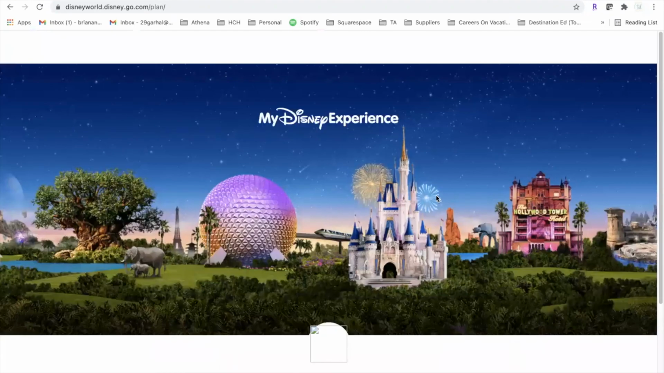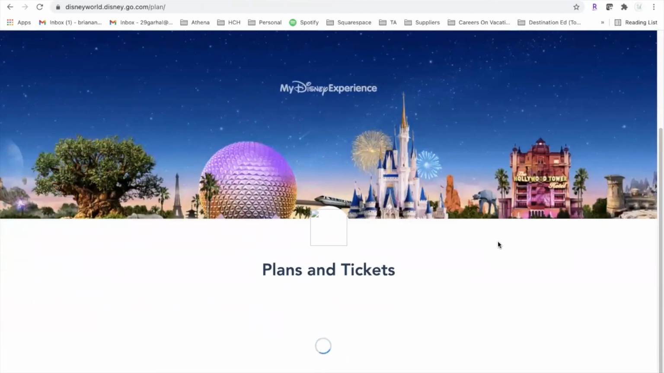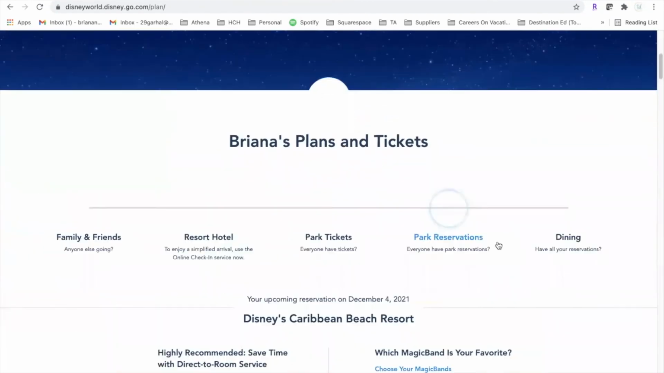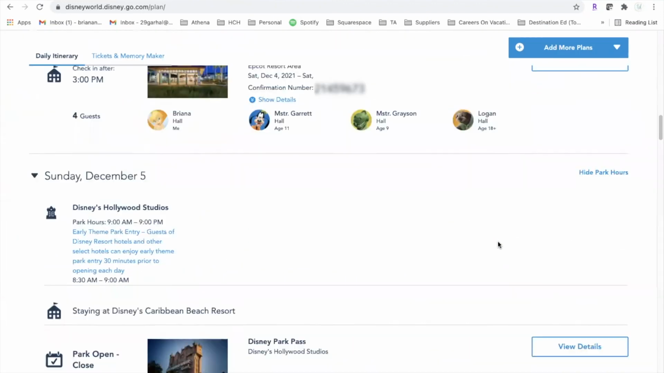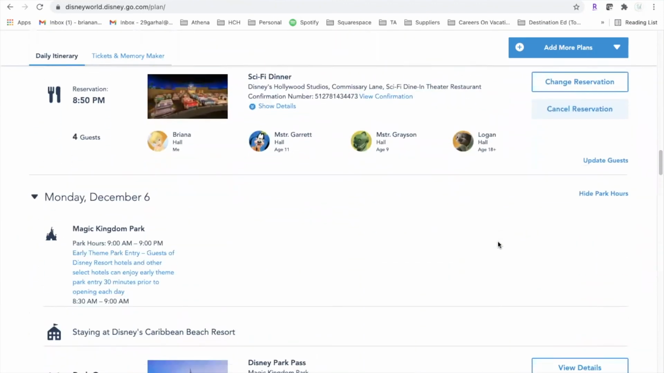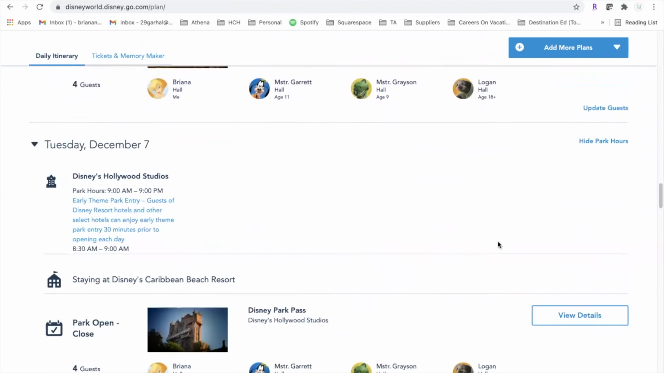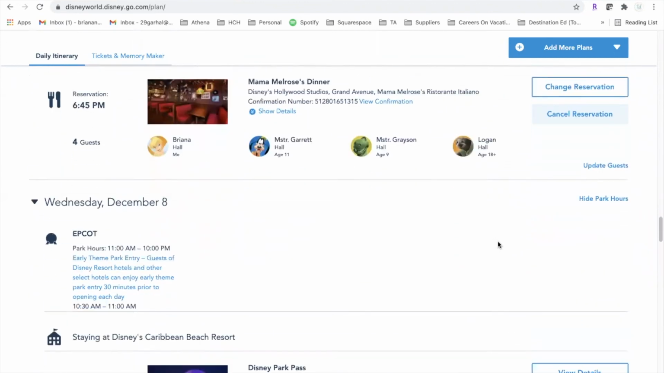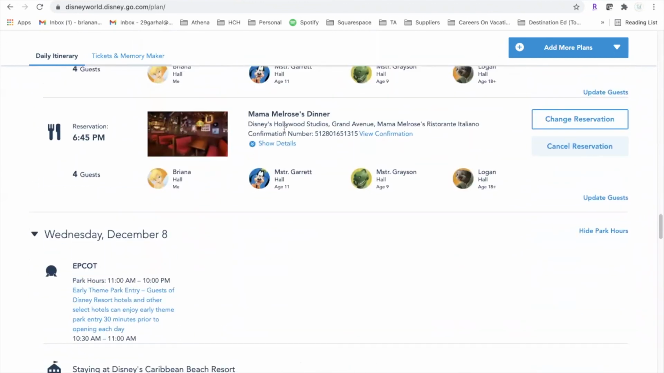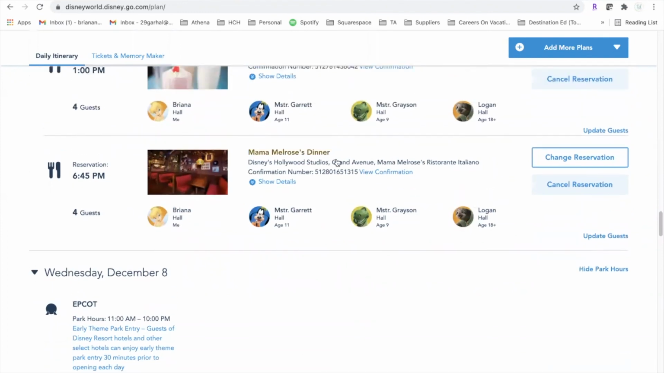One thing about dining reservations, just remember people's plans change all the time. So if you aren't able to get a reservation that you want, just keep checking back because chances are, somebody will have made a cancellation and it's available at that time. So here's that reservation we just made. I can view my confirmation here. And if I need to change or cancel my reservation, I can easily do that here as well.